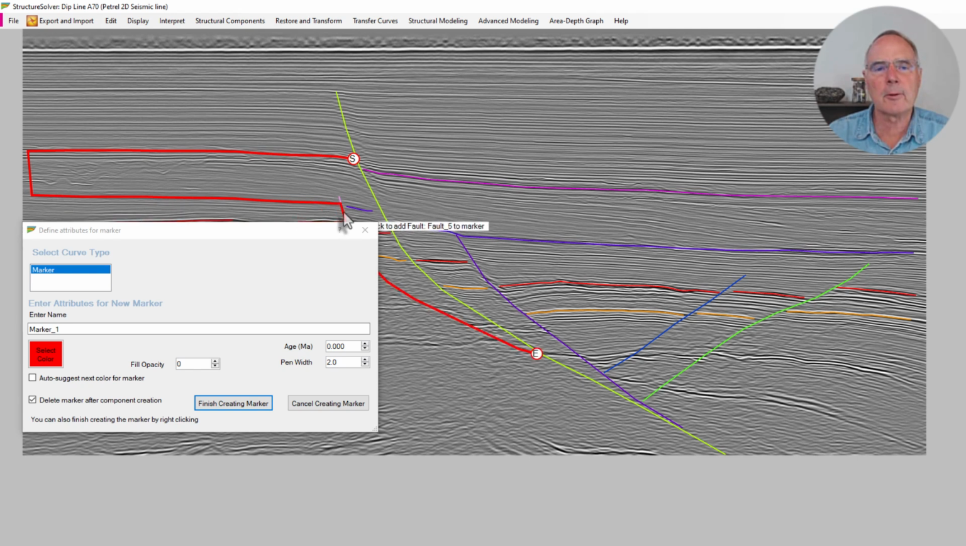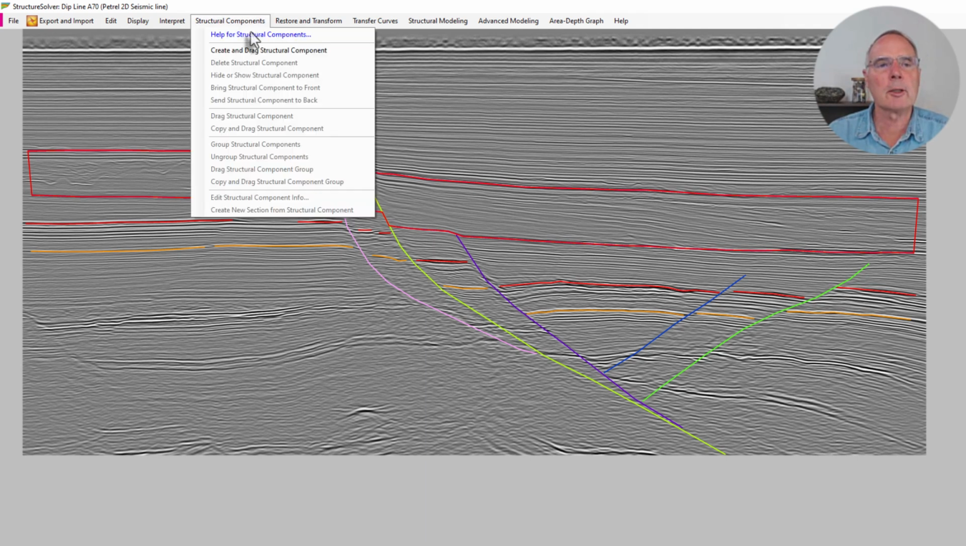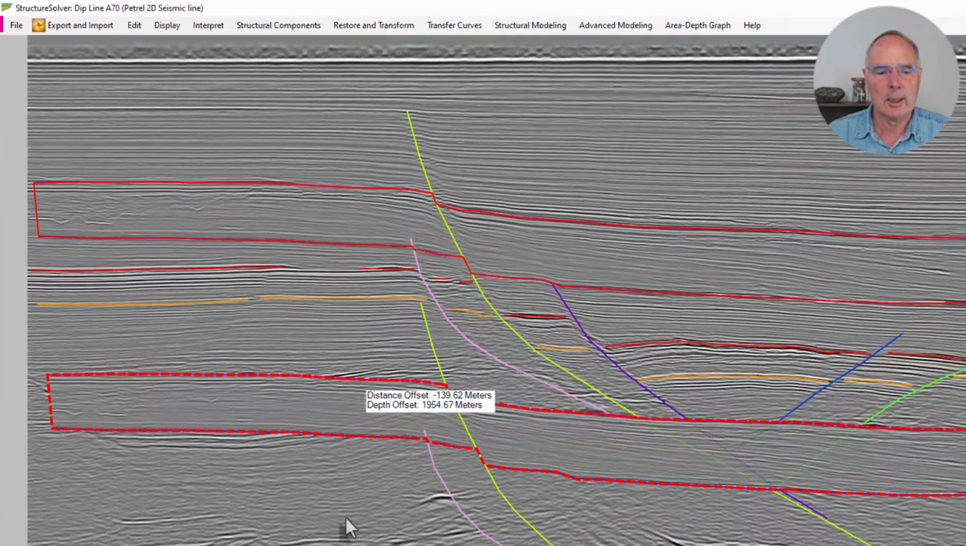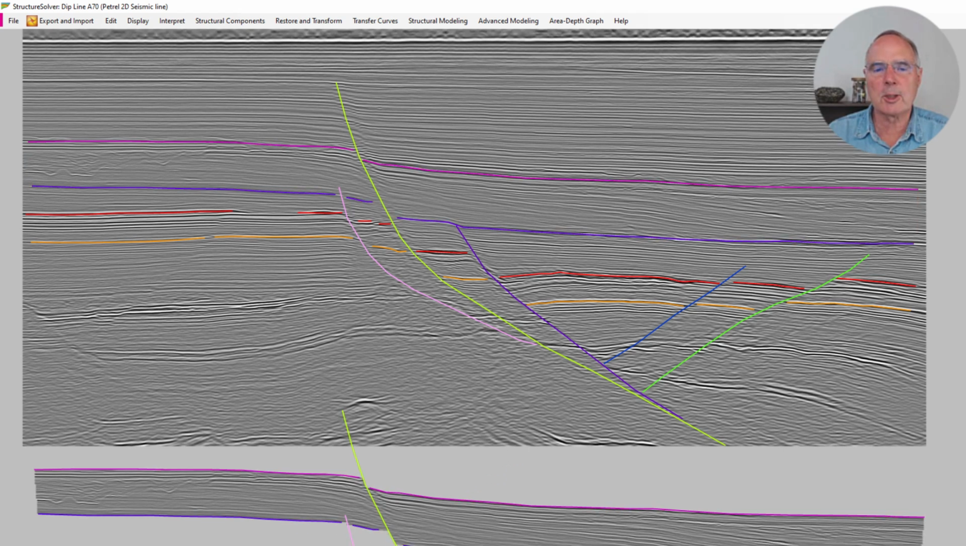I'll go down that fault, across, down that fault, across, up to here, back up that fault, and then start end, finishing where I started. So now I have a marker which goes around the stratigraphic interval of interest. So I can go to my structural component menu and say create and drag structural component, and immediately create a structural component that contains just that interval.